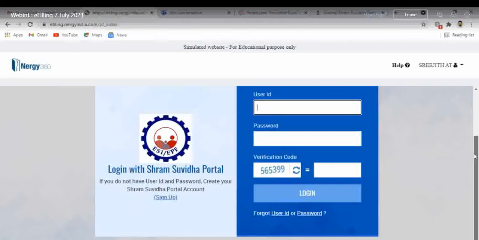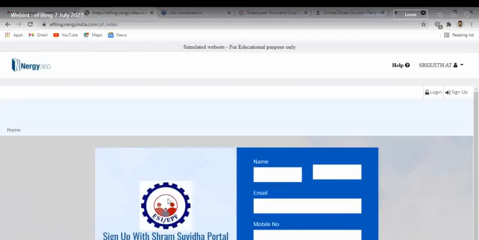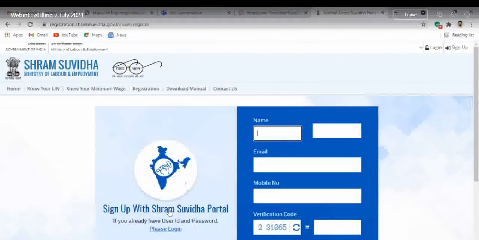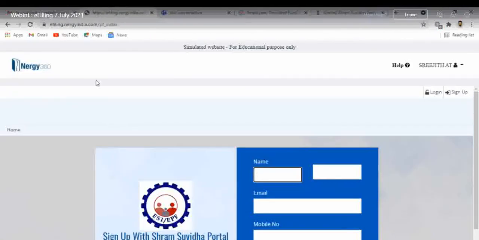So this is the website. Here: sign up, user ID, password. Now, if you don't have any user ID or password, what you can do is sign up. If you do not have a user ID or password, create your Shramam Suvidha portal account. That means sign up here. Same here, if you don't have an account, sign up. So this is the government side. I hope you understood. This is Shramam Suvidha, Ministry of Labour and Employment. This is the government side, and this is the Energy 360 side.